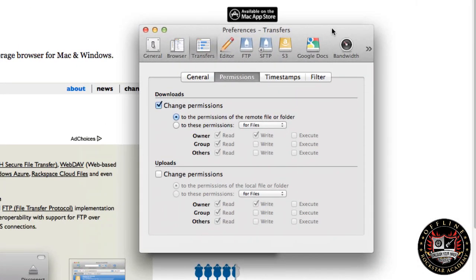So once that pops up, what you want to actually do is go over here to permissions. So I think I'm on transfers. So yeah, transfers and then permissions, which is right here. And I believe by default this is actually selected, and this is actually what was screwing everything up.